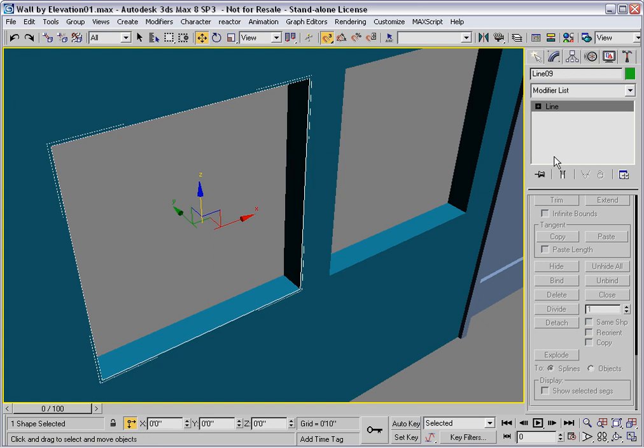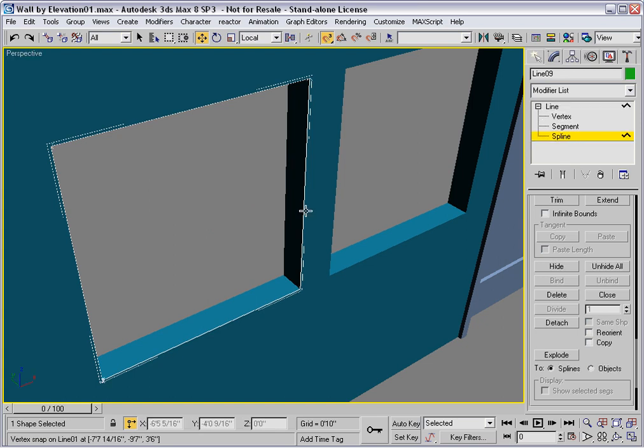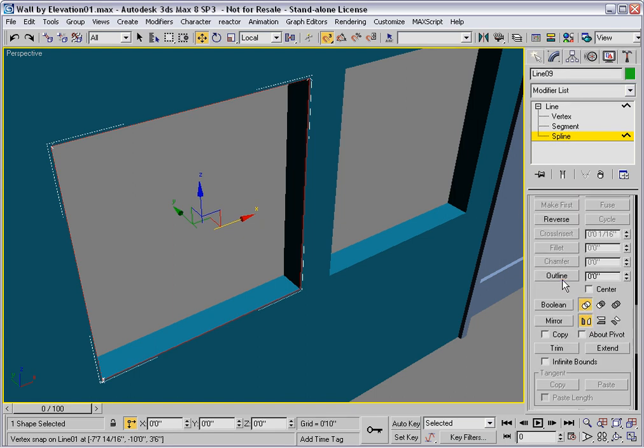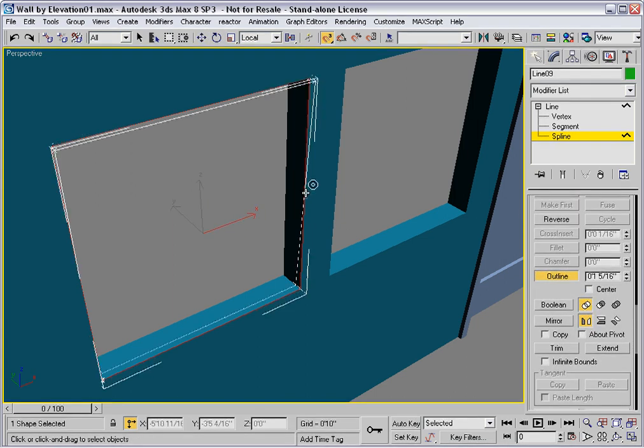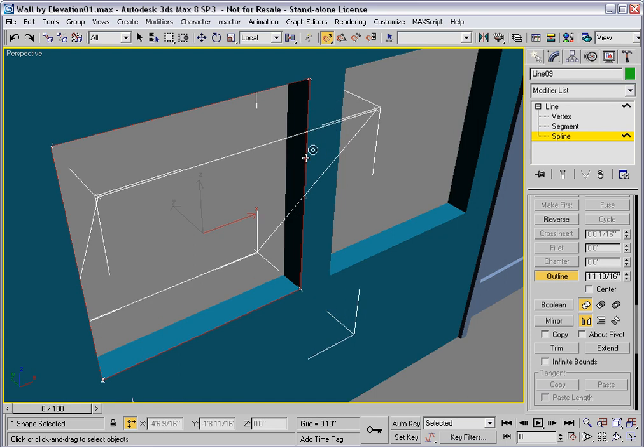The next order of business is to outline the subspline to generate the window frame. Go to the spline level, select the subspline, and outline it. Now something funny is happening.